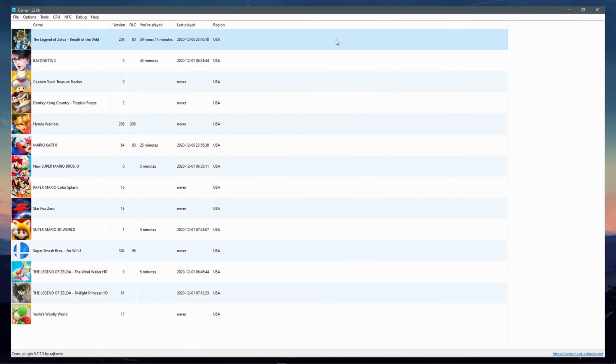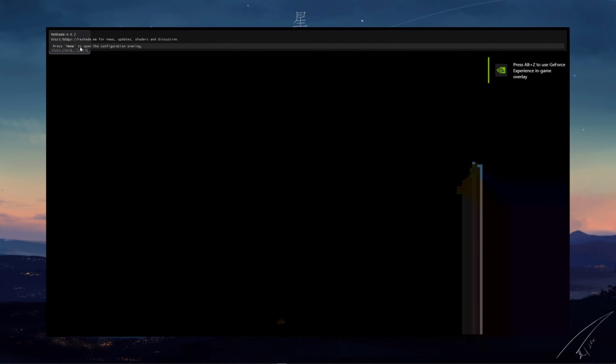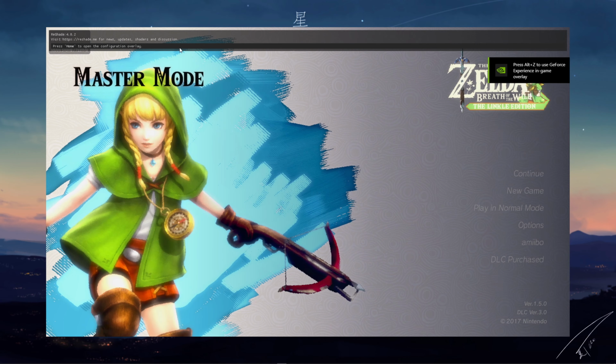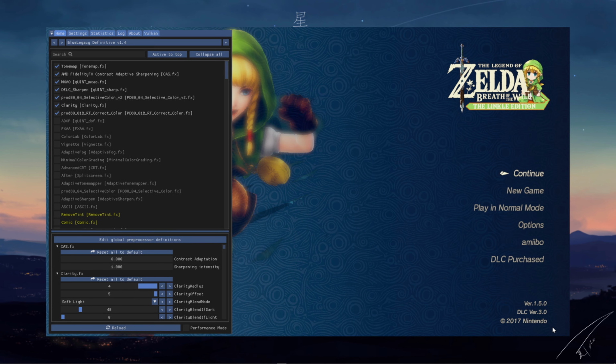Moving on to the final step, it's time to boot up your game. If a bar pops up at the top of the window when the game launches, this means that you have installed ReShade correctly. If not, you may need to go over this installation process again more carefully to pinpoint the issue. Once you've loaded into game, press the home key on your keyboard to bring up the ReShade overlay.